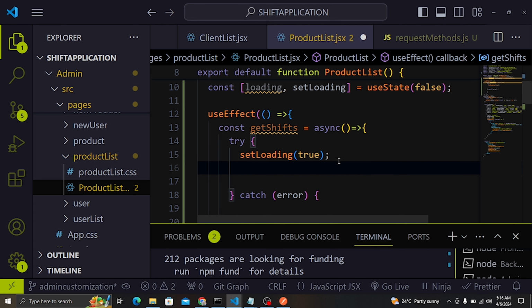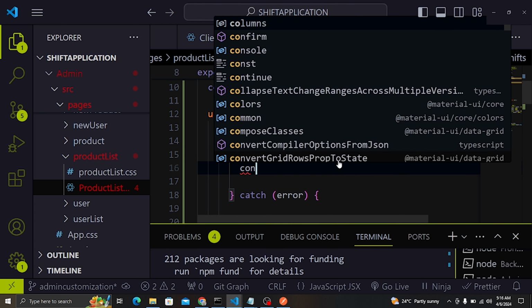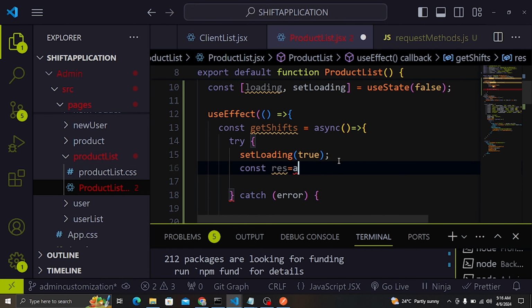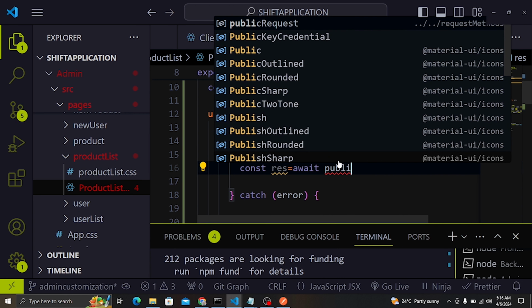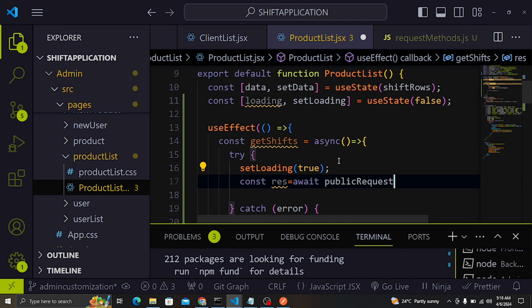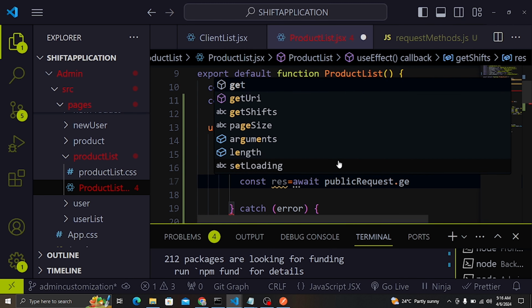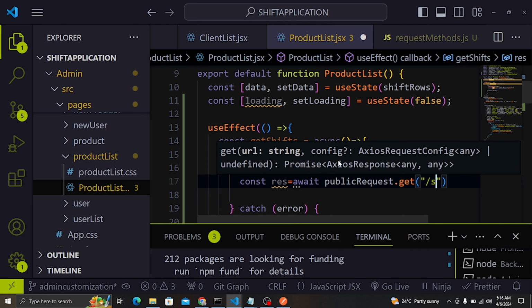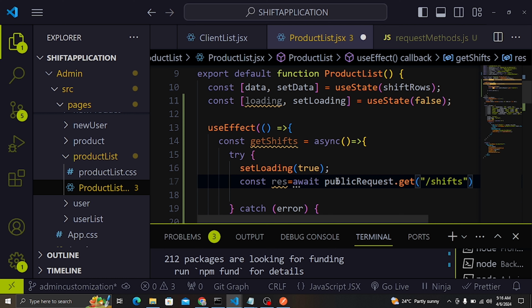Up here I can do const, and I'll call this response or res, and then await. Remember, we can use publicRequest or maybe userRequest, but right now I'll be using publicRequest. Here I'm going to add get, and then I can use this URL, shifts, like that. You can see the base URL will be added here, and then at the end it will add this shifts URL.